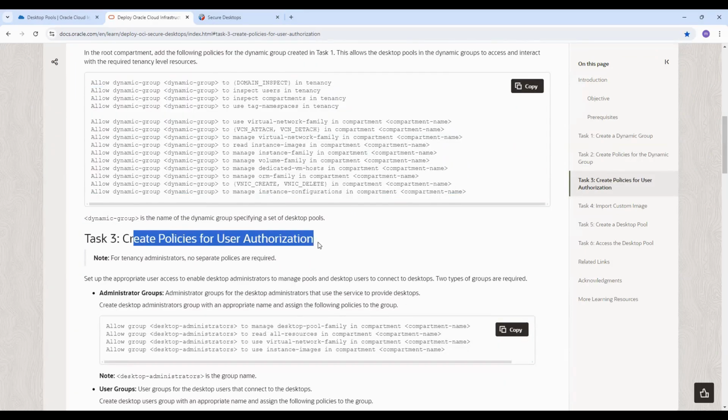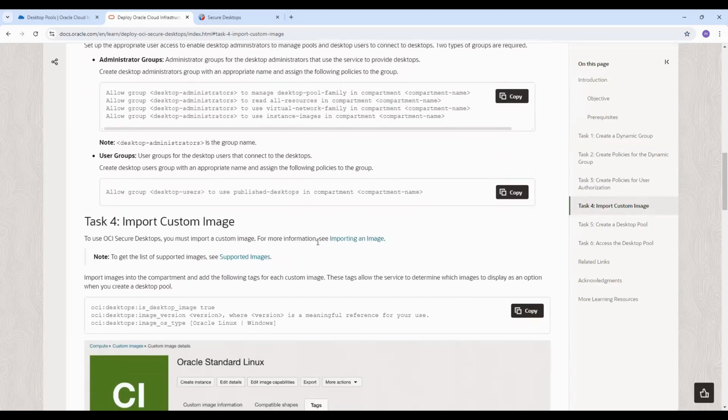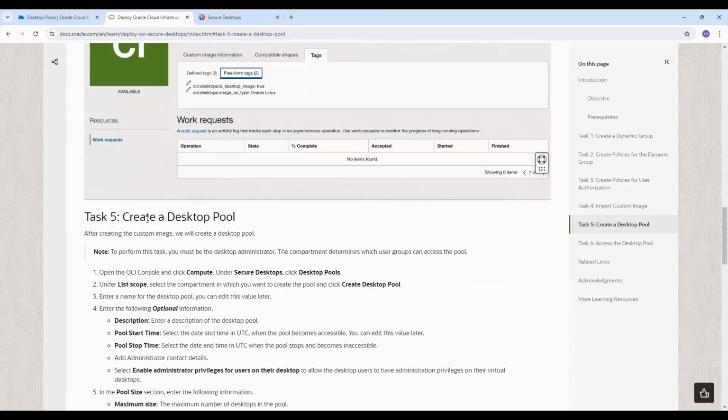There will be many users and many pools, and we cannot give every user access to all the pools, right? So we will separate it by this authorization. And then the final step 4 is to import the custom image. It means the client will give you a golden image which you can import into OCI, and then from that image you can create a pool, which is the last step. This is here, right? The last step is to create a pool. I will take you through it practically.